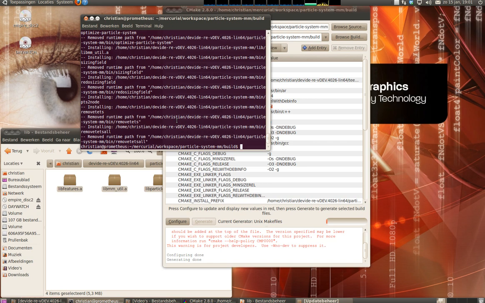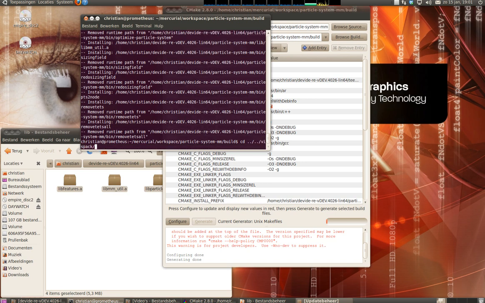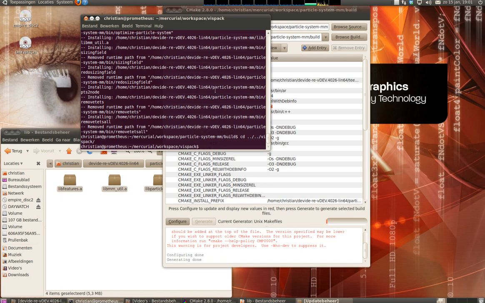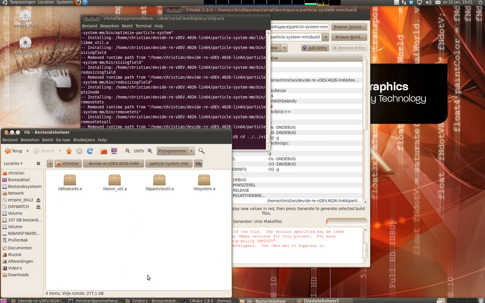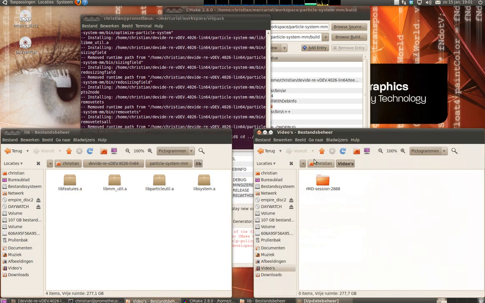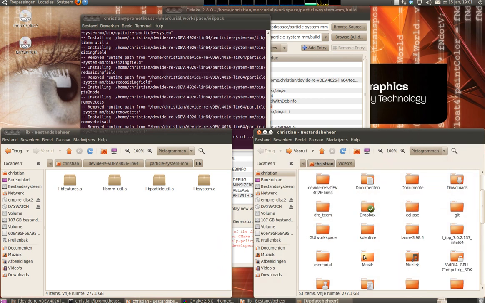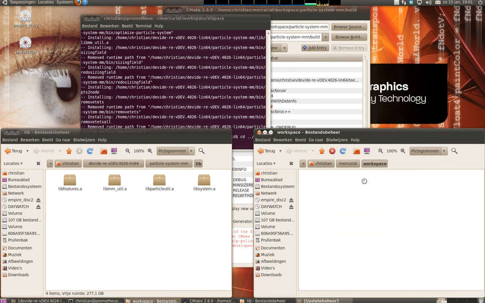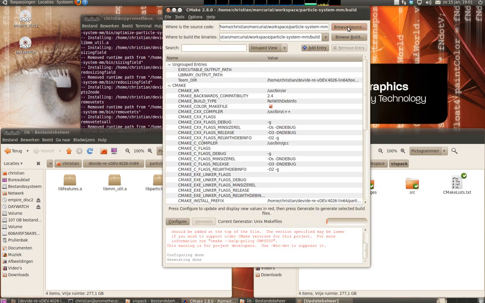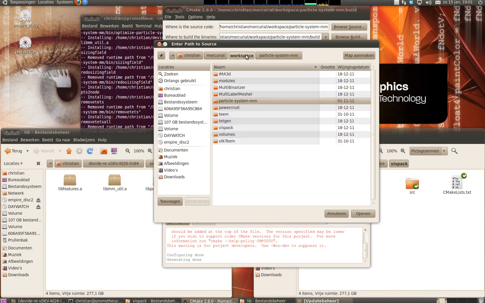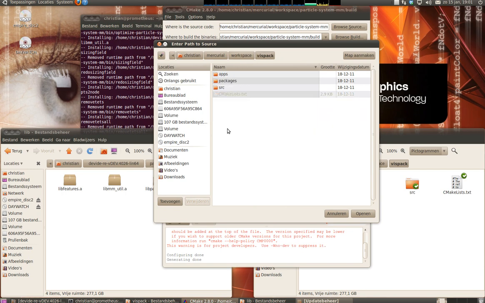The next part is the VisPack library. So you go up and into the VisPack. Now I have to see. Okay, also the VisPack comes with CMake files, so same procedure as before. Accessing the folder.